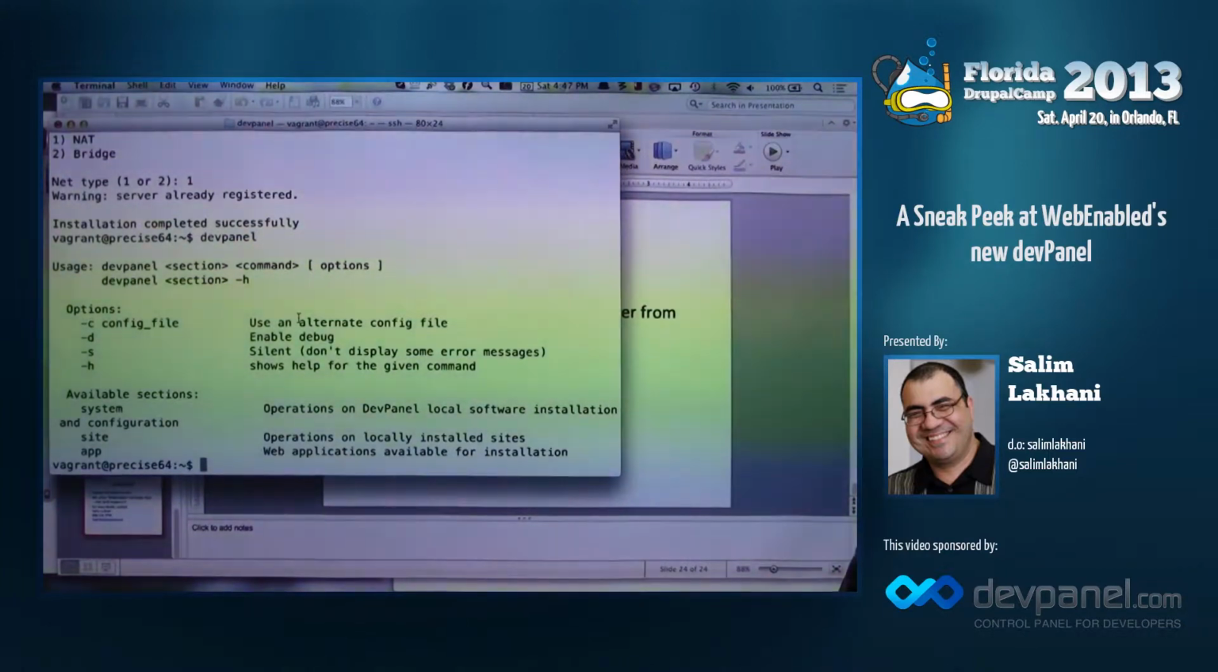You can use an alternate config file, you can enable, and this is hot off the presses, so if it works, it works. If it doesn't work, typo there. Yeah, I'm sure there is. There's a ton of typos there, and there might be some typos in the code itself.